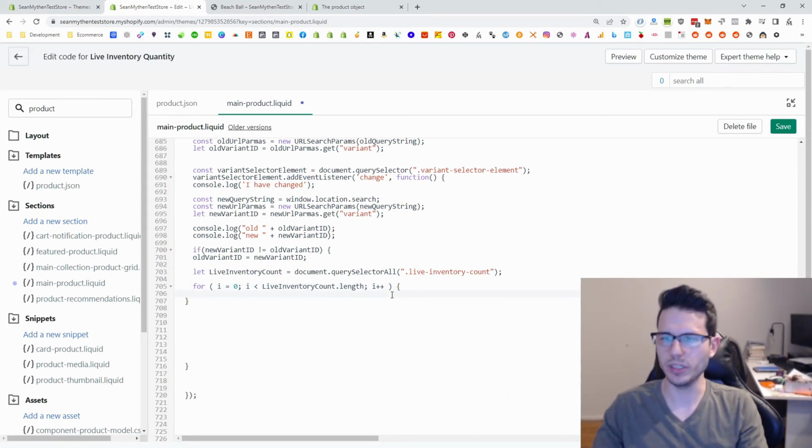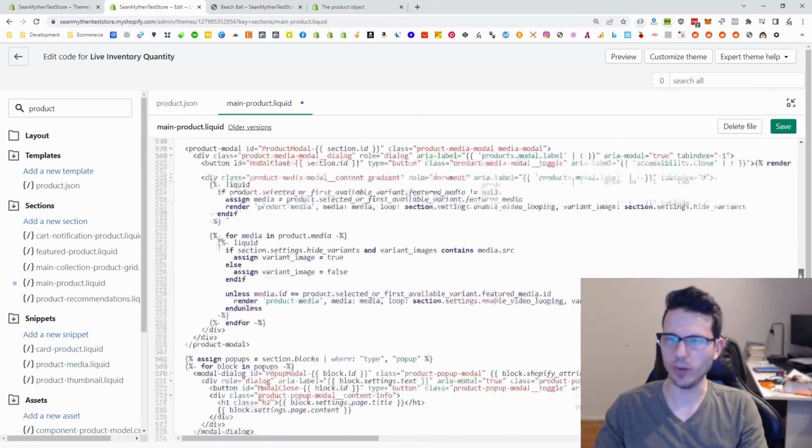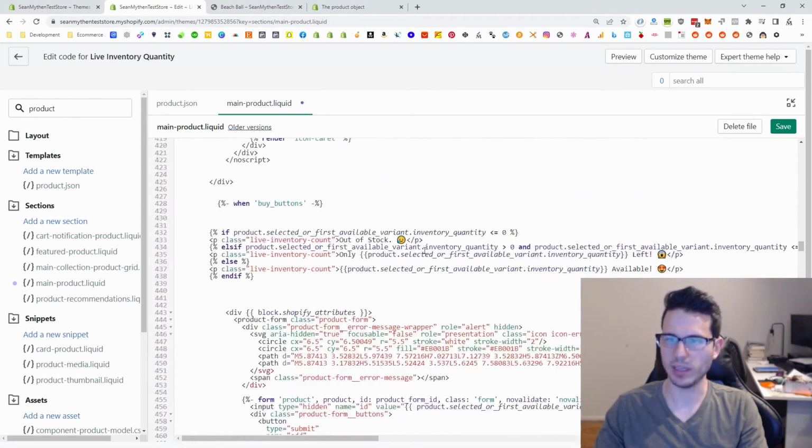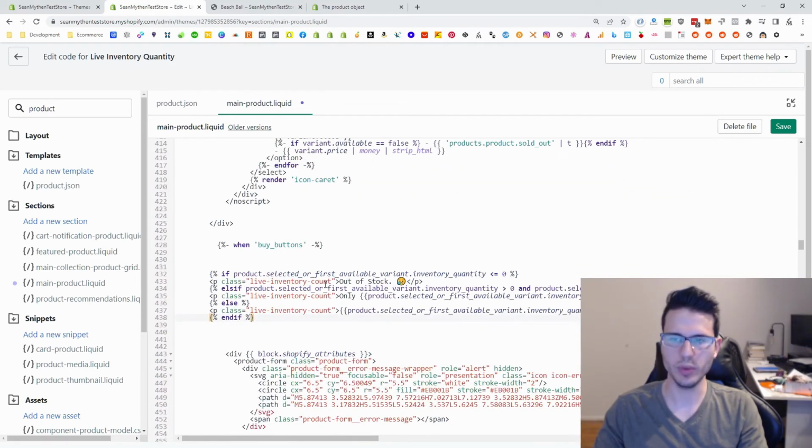And all this will do is check for more than one instance of this live inventory count class. In our case, we only have it rendering once, so only one of the possibilities will render on our website. But if you want to copy this entire section and place it somewhere else within this file, this will make sure it captures all of those classes and updates the text for every single one.